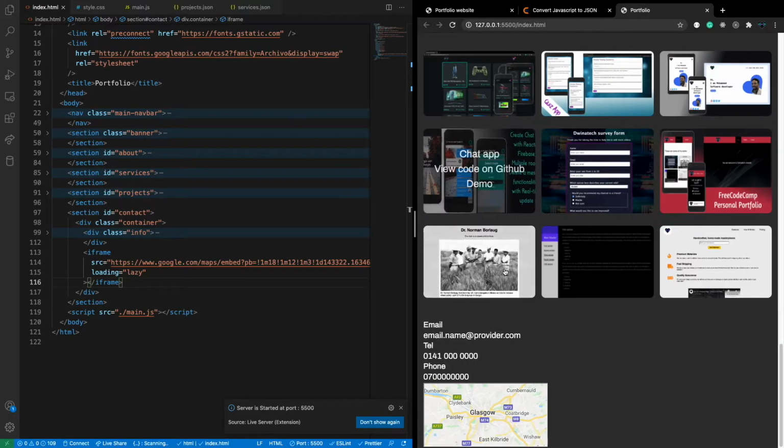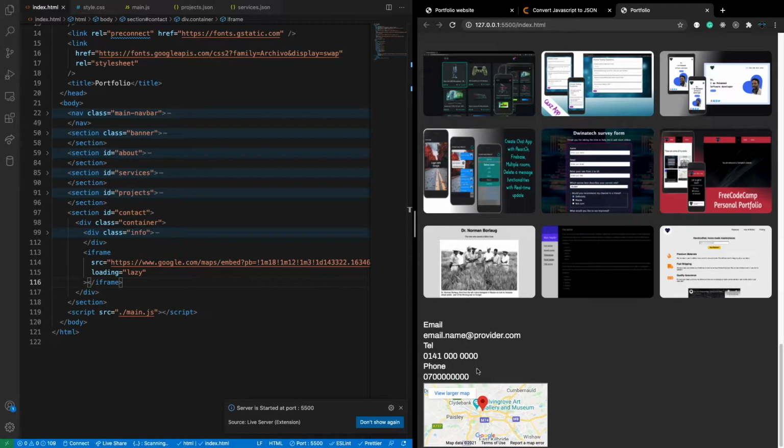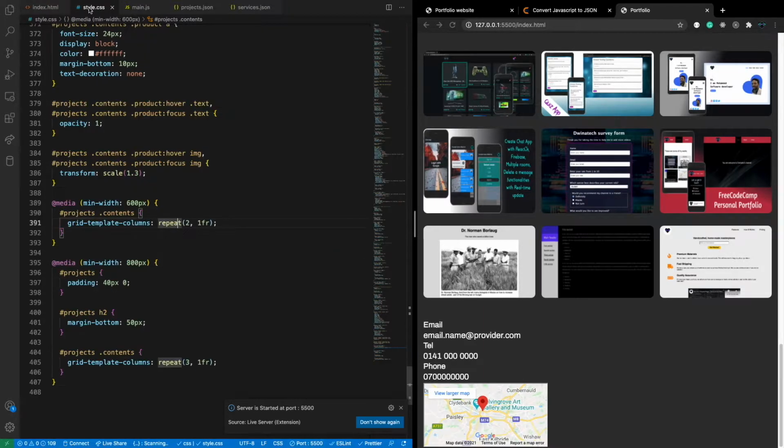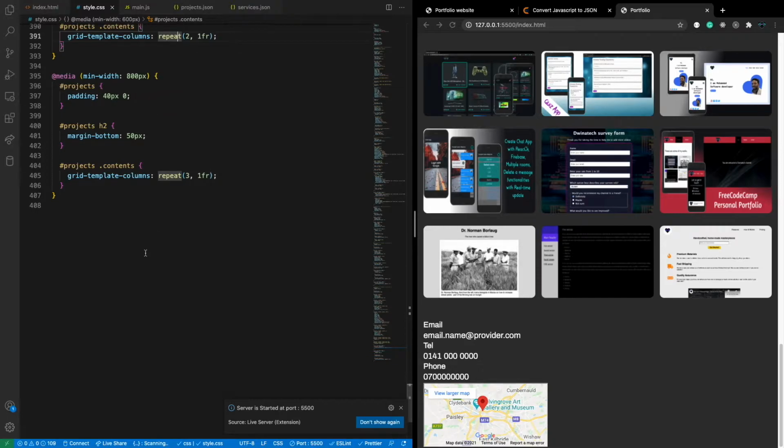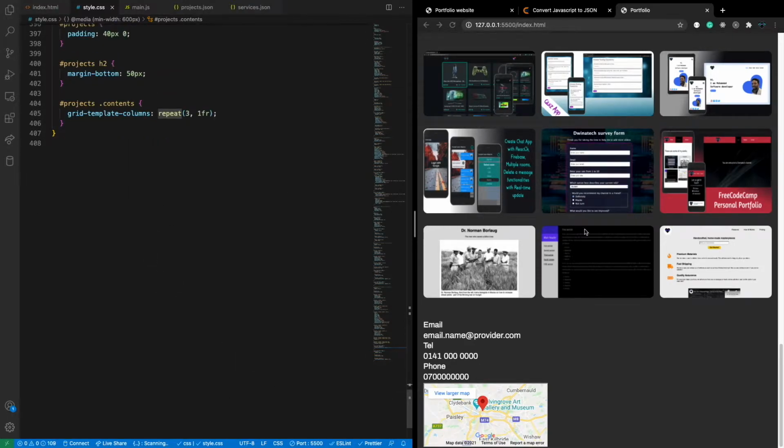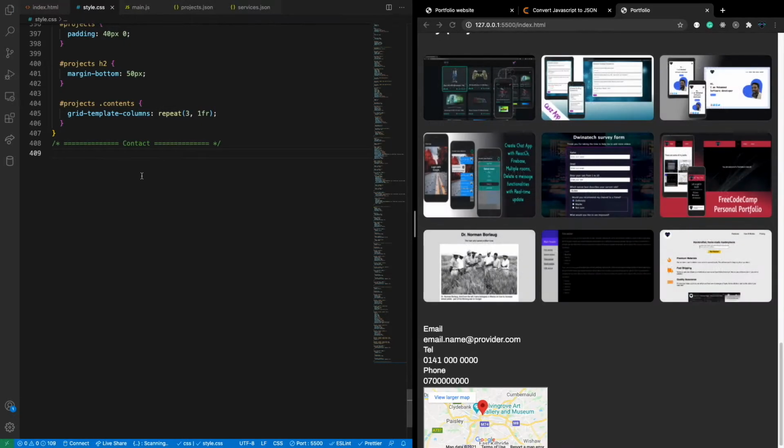If we scroll to the bottom here, this is what we just added: these three cards with this map at the bottom. So we need to add some CSS for this section we just added. We need to go back to this style.css, and I need to add a comment here for this CSS section, just to mark it as the contact section. This will help to read the CSS.